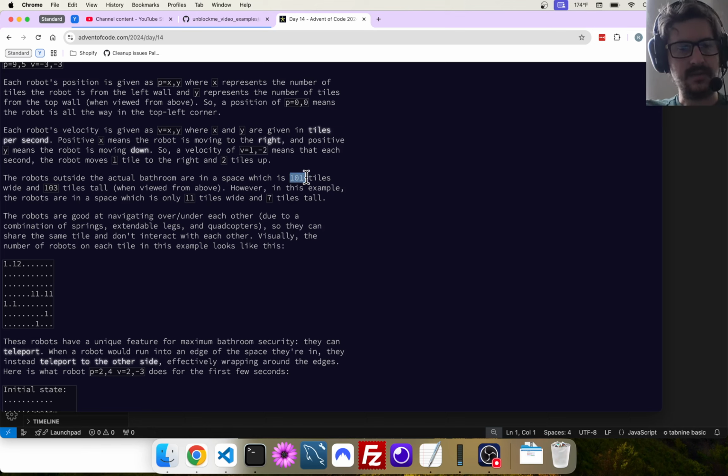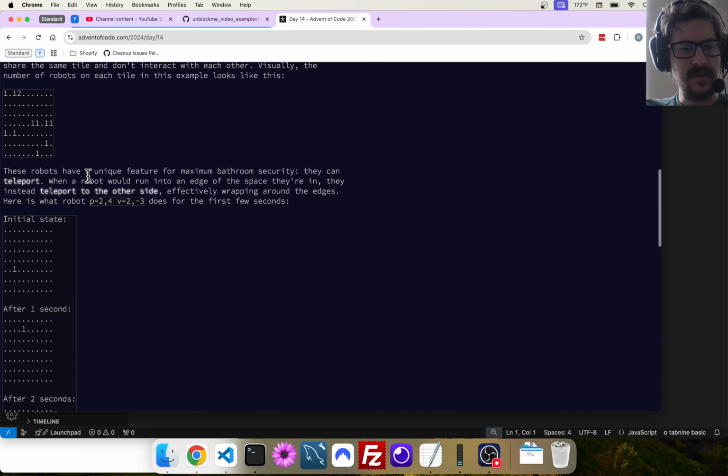Okay, so here's the actual space. So this is the space that we need to work with. For the example space, it's 11 by 7. They have a unique feature, they can teleport. When a robot would run into the edge of the space they're in, they instead teleport to the other side. Maximum bathroom security, very good. They're effectively wrapping around the edges.